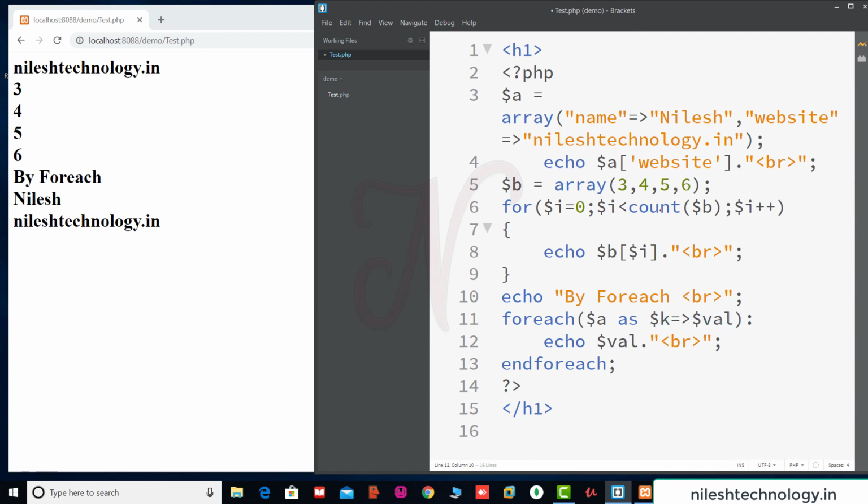So if you want to print the key with the value, then here $k, then we use one string equal sign and again concat the $val. So save here name equal to Nilesh, website equal to nileshtechnology.in.